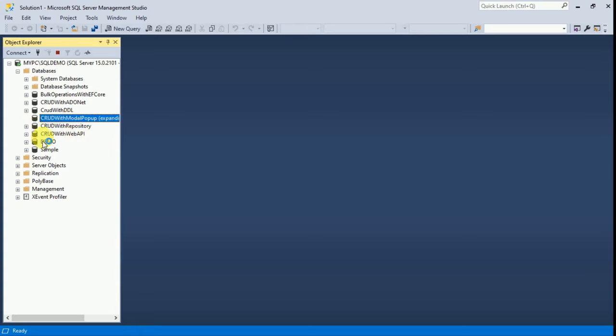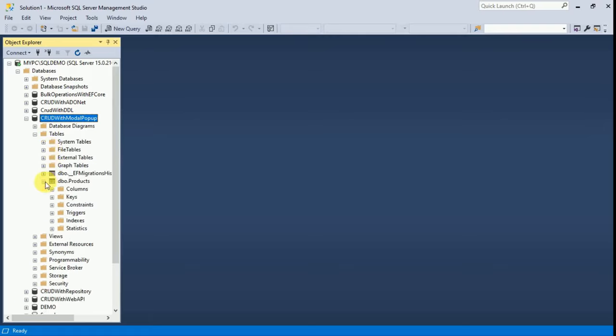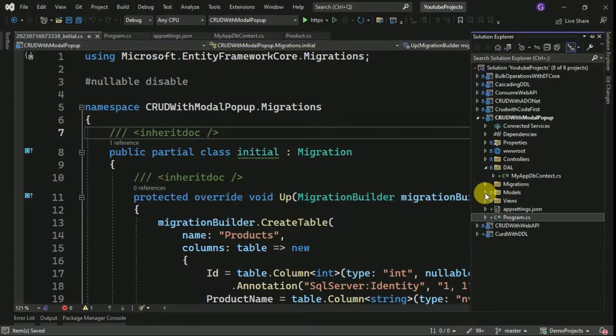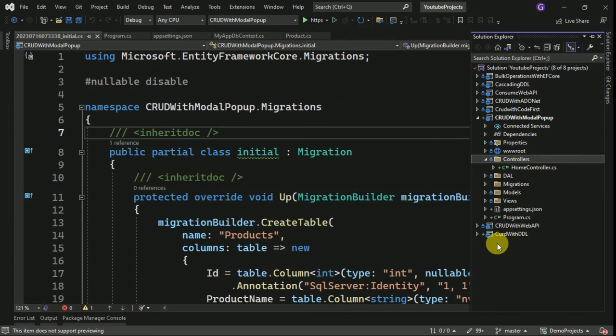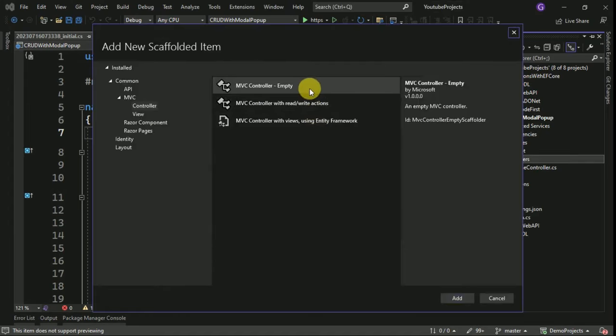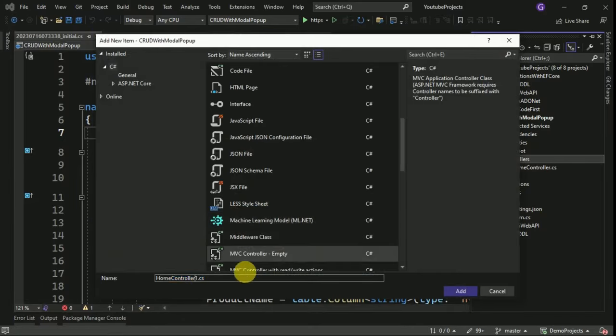We can expand this database. Go to the tables. So our product table is created with 4 columns. Now we will create a controller for product. Go to the controllers, right click. I am going to create a new controller here. I am taking empty controller, add. I'll name it as product controller. Click on add.